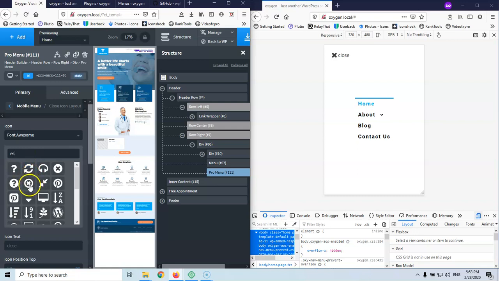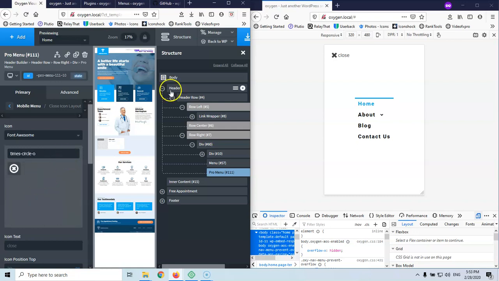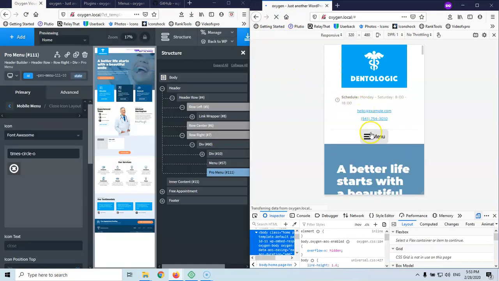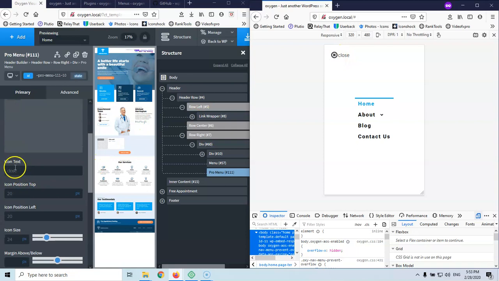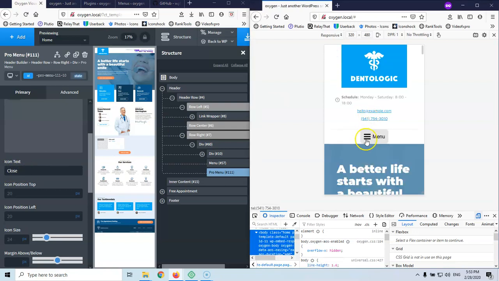So I will change it to something like that. If I save now and refresh the page and open it up, I will see now that I have this icon. Okay, and then we have the icon text, which is close, and I want the close to have a capital letter, first letter capital, Close. So it's close to the menu.